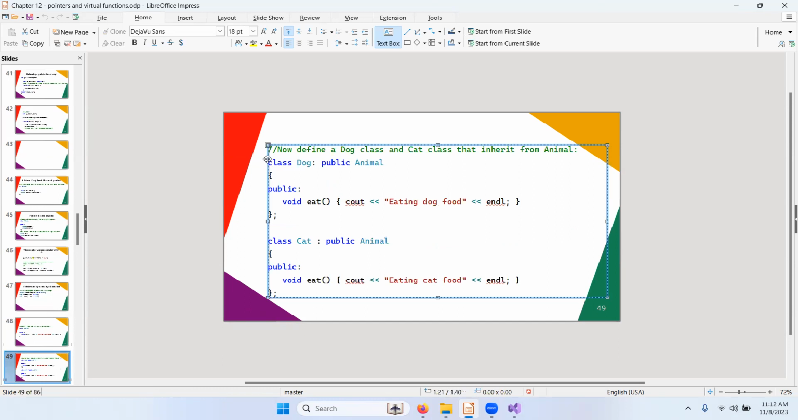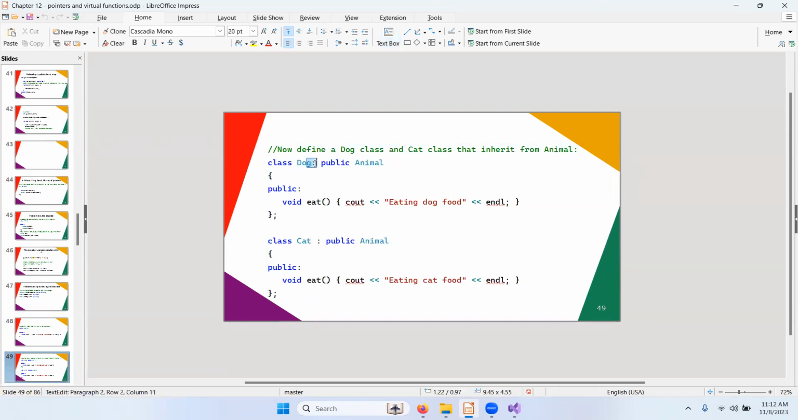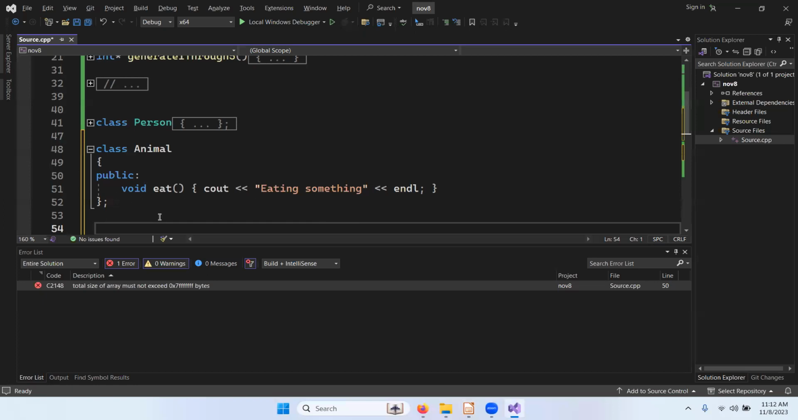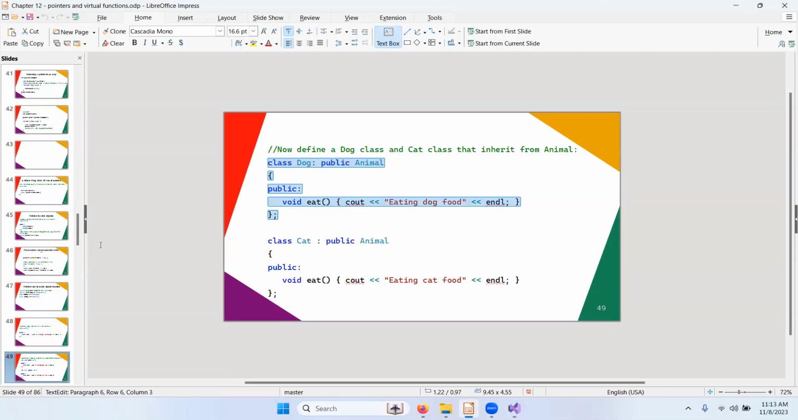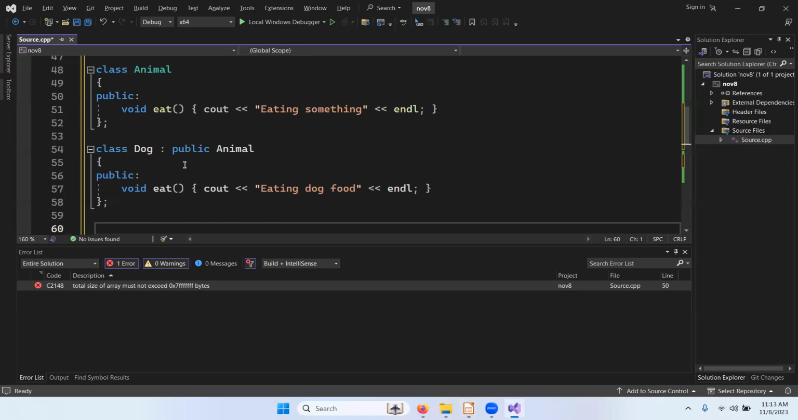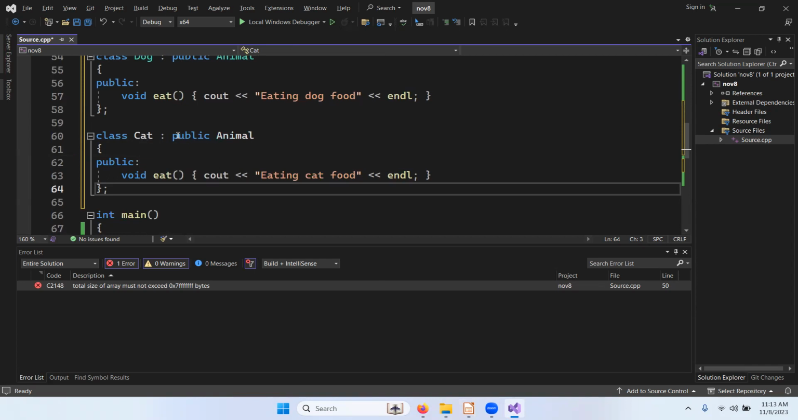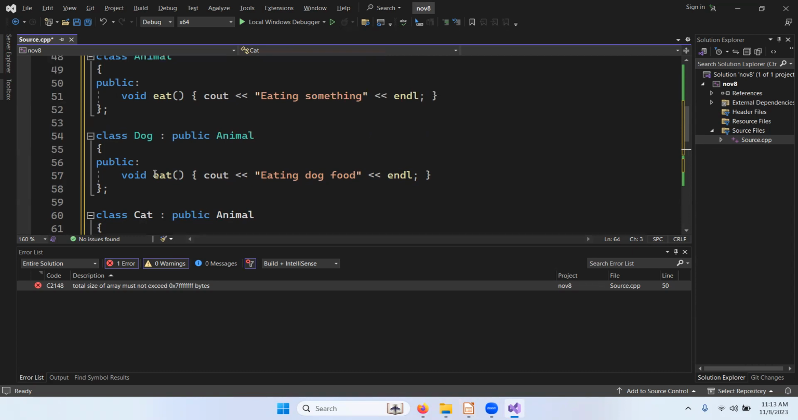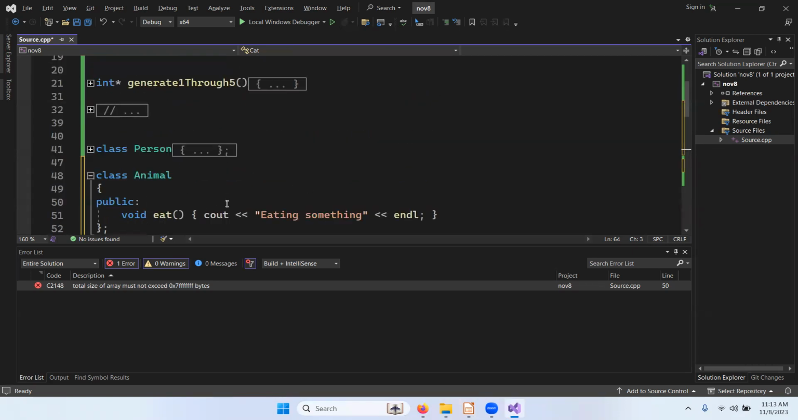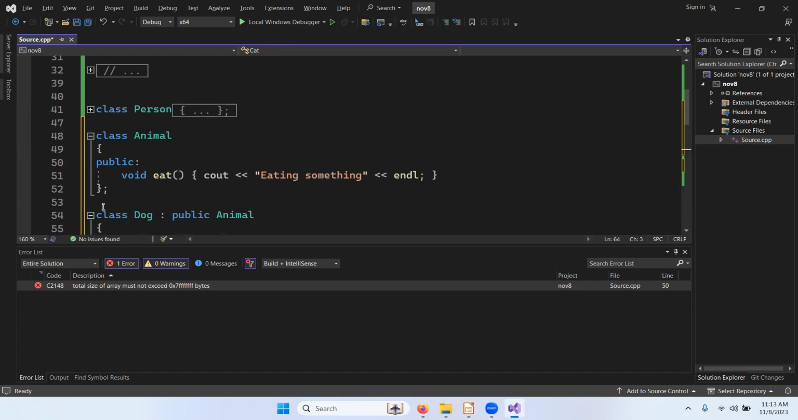So a dog is a type of animal. That's what the colon means. That is inheritance again. And the dog could have some attributes like a bushy tail and so forth. But for the sake of this content, I'm just going to make the class definitions only consist of a single member function called eat. So cat is also a type of animal, and cat also eats. It eats cat food. A dog eats dog food, and an animal eats some generic food.